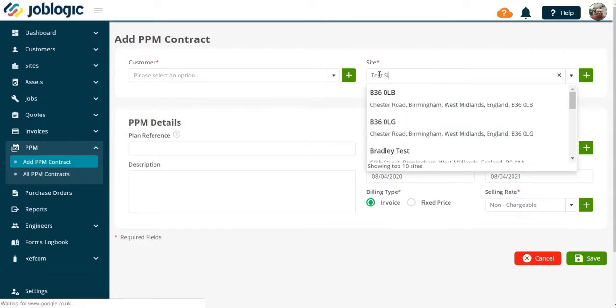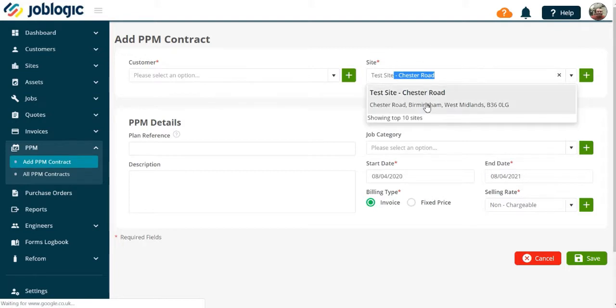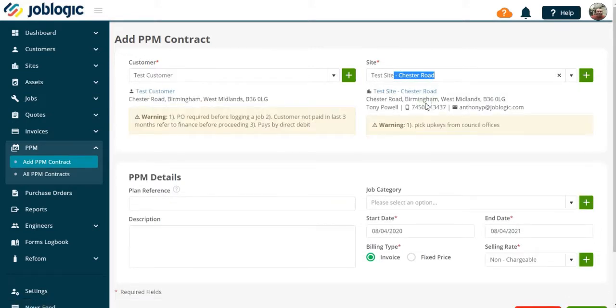Here you will need to select the site that the contract is to be set up on. By selecting the site, the customer is auto-filled. Note that you can at this stage add a plan reference number and description, if required. The start date, end date and billing type are required to set up a contract.